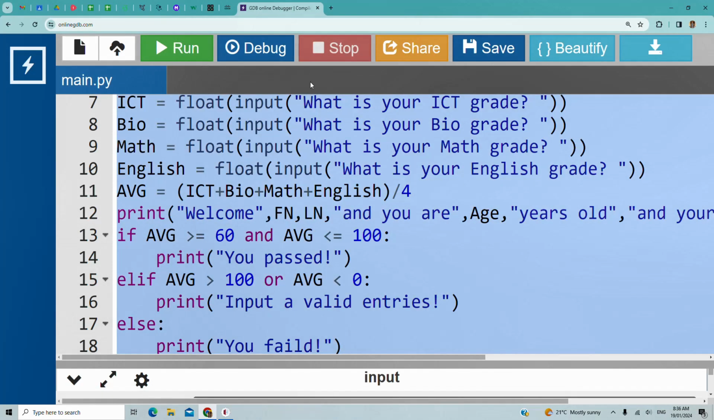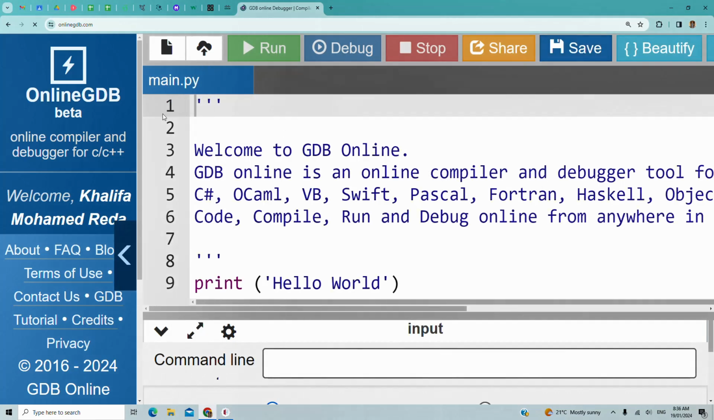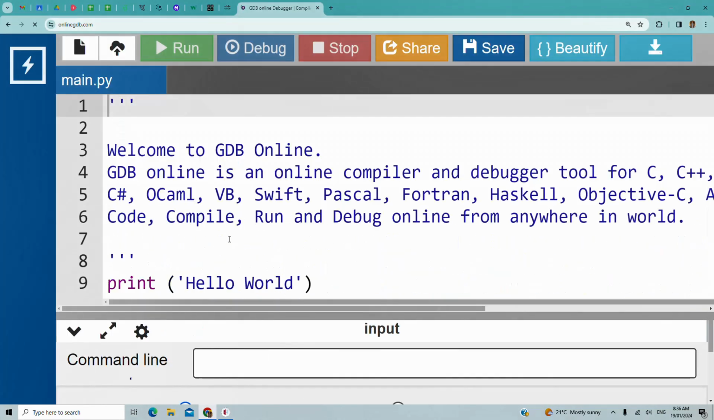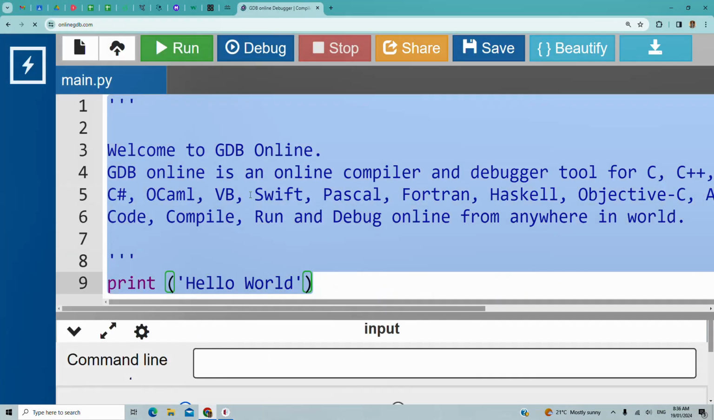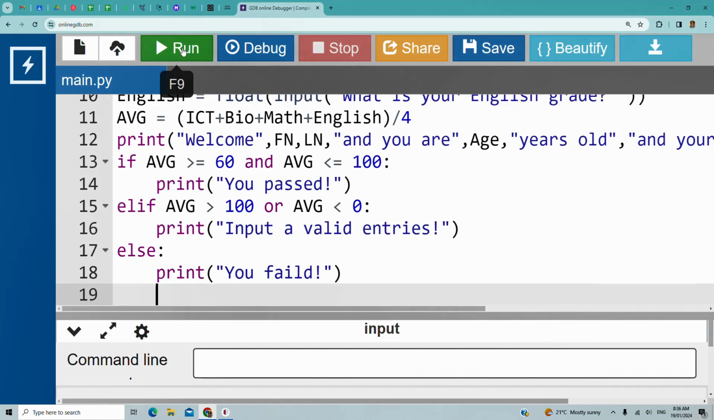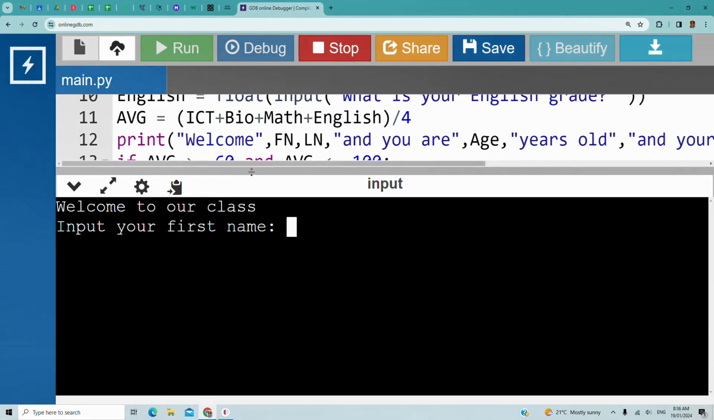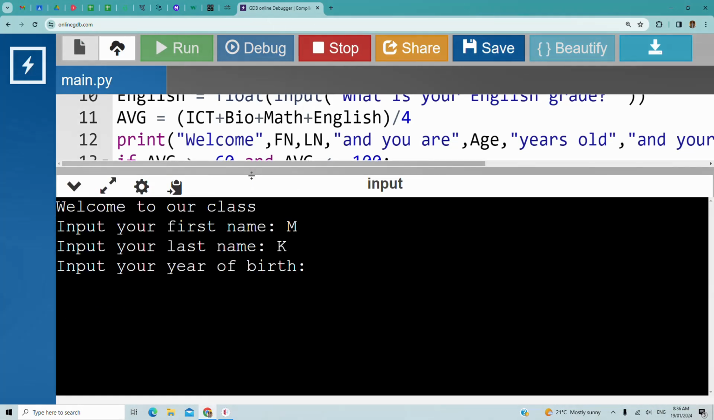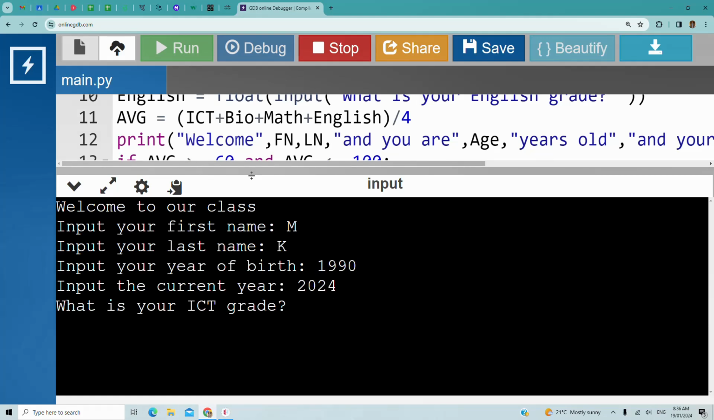And if this problem happened to you, the program said the server is lost or something like that, just copy the commands and refresh the page and then press Ctrl A inside the working area and Ctrl V one more time to paste your commands and then run. First name as M, last name as K, year of birth, current year, the subject's grade.